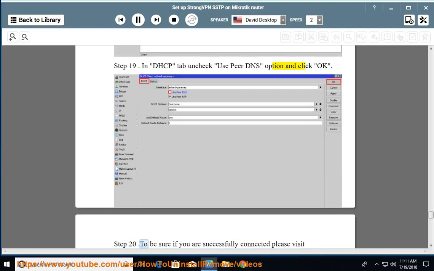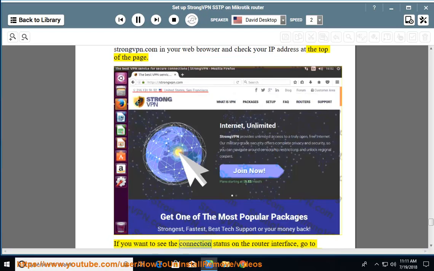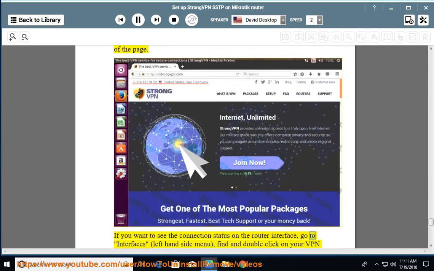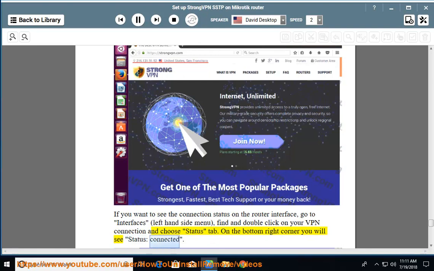Step 20. To be sure you are successfully connected, please visit strongvpn.com in your web browser and check your IP address at the top of the page. If you want to see the connection status on the router interface, go to Interfaces, left-hand side menu, find and double-click on your VPN connection and choose Status tab. On the bottom right corner you will see Status, Connected.